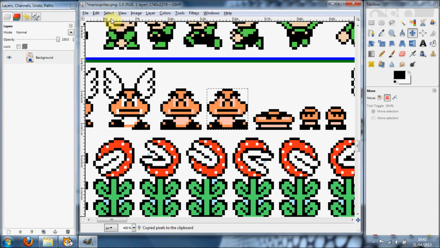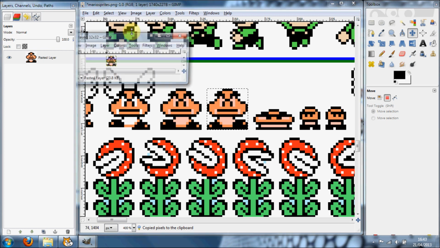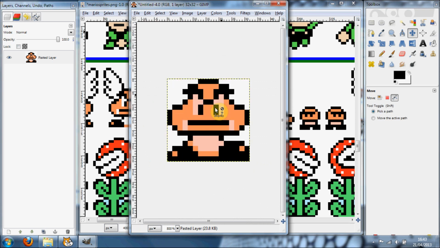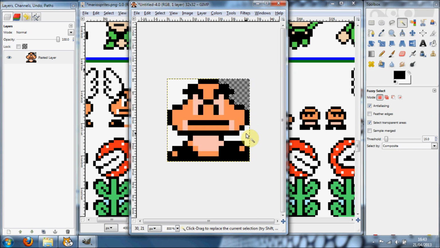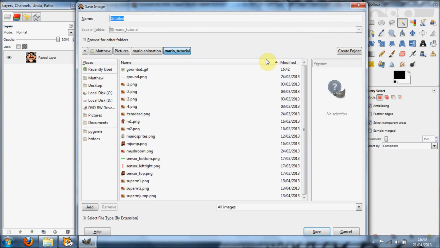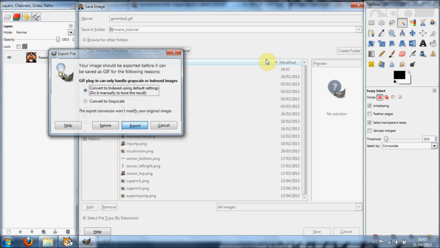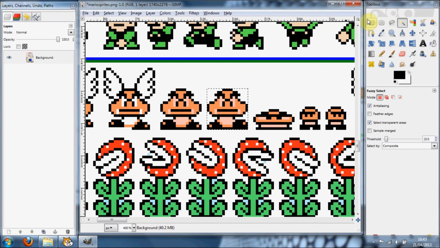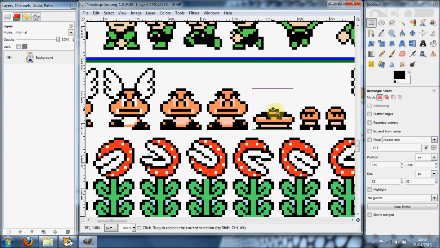Press Ctrl C, do create from clipboard, just zoom in, and do that, delete that, delete that, delete, and that, delete. Control S, Goomba2.gif, export, save.